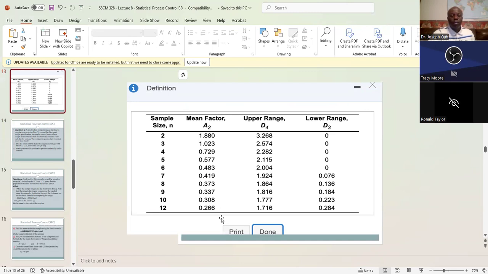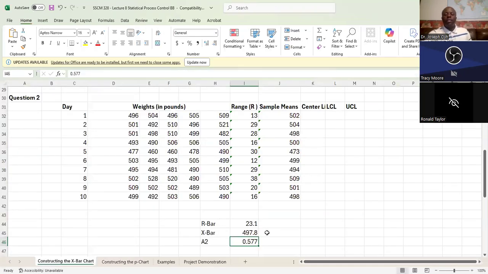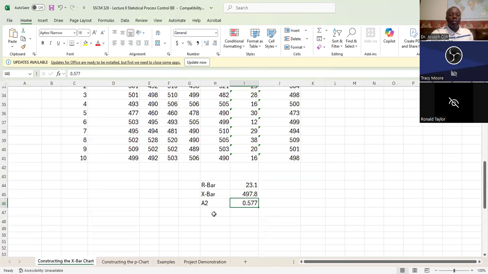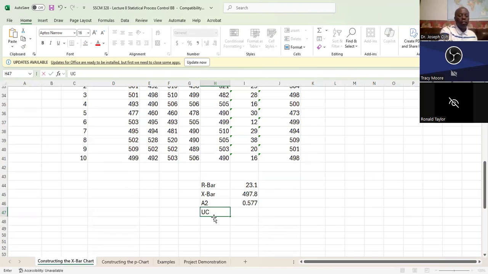Yeah. Oh, okay, so I just type 5.577. You get it from the table. Type it in there. All right, now we're ready to calculate the upper control limit, which is UCL, and the lower control limit.